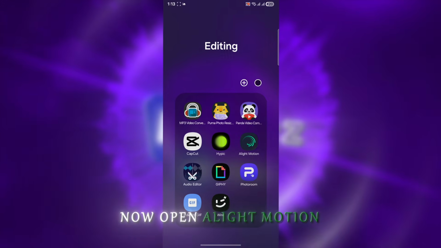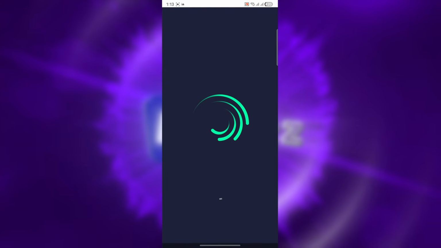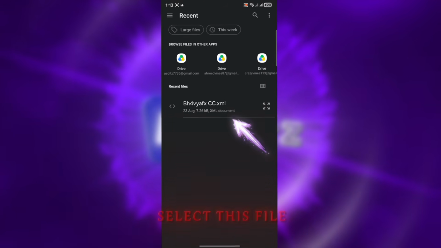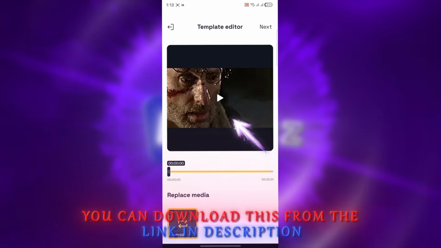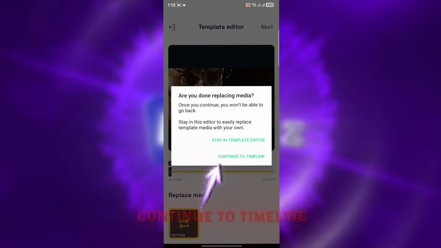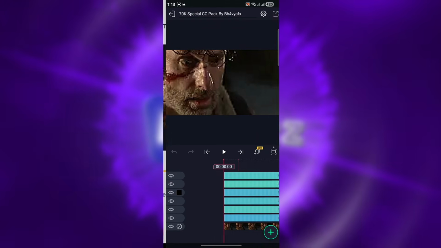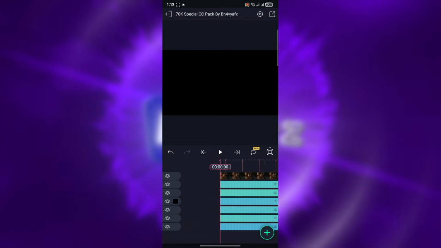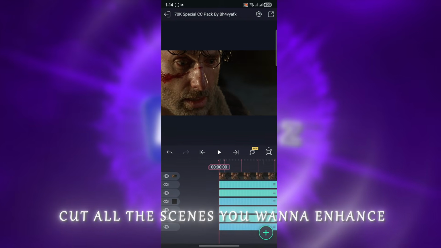Now open Alight Motion. Click here, then click on upload. Select this file. You can download this from the link in description. Click on next, continue to timeline. Click on OK. Now select your scene pack, cut all the scenes you wanna enhance.